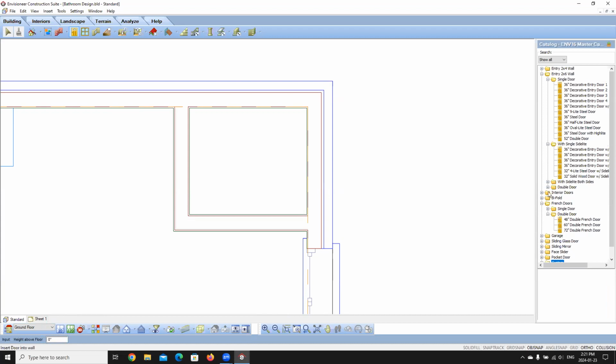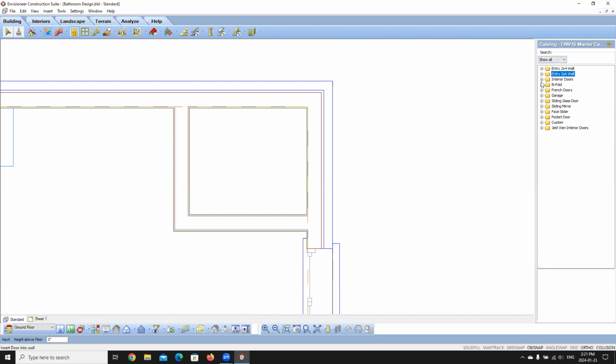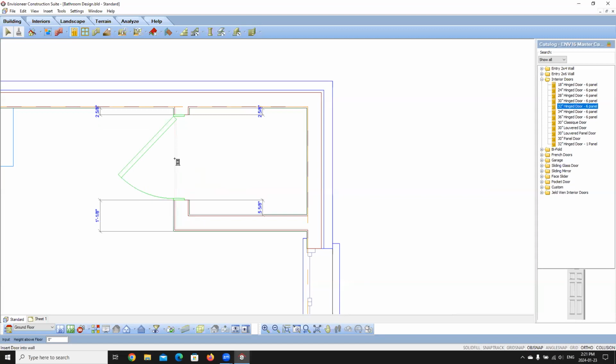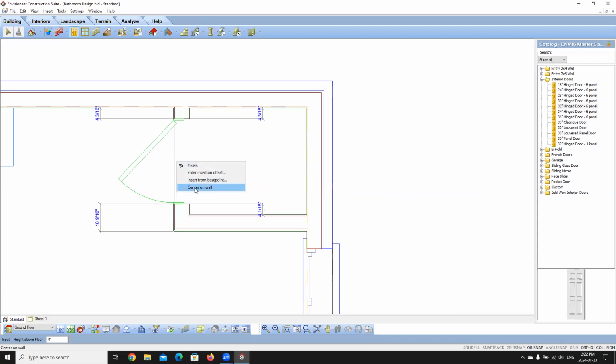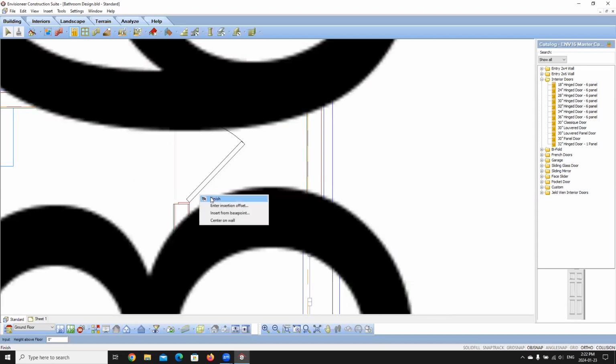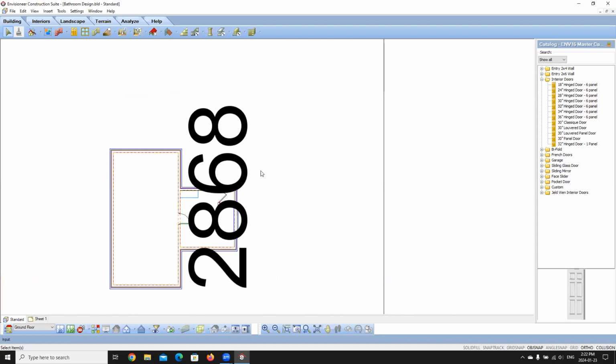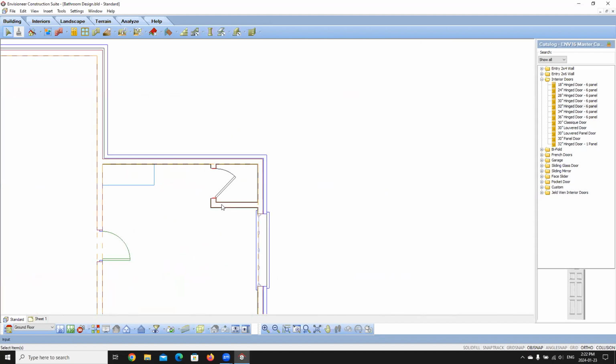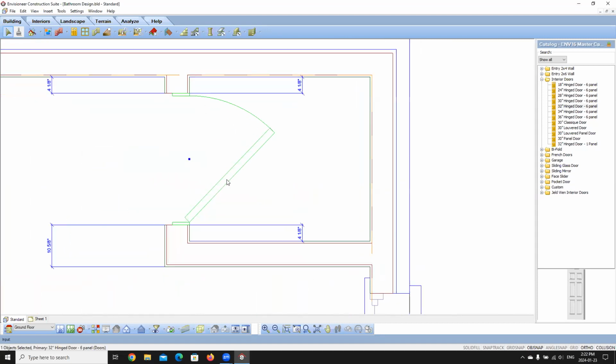And we're just going to grab an interior door. Just going to go up to interior frame doors. We're going to grab a 32-inch hinge door. I'm going to bring it in, and I'm going to right click, and I'm just going to select center on wall, and I'm just going to grab and drop that door right on the center. And then we're going to zoom out, and we're going to delete that mark out. And I'm going to take this door, right click, and flip the opening. I want it to be opening outside of the shower.